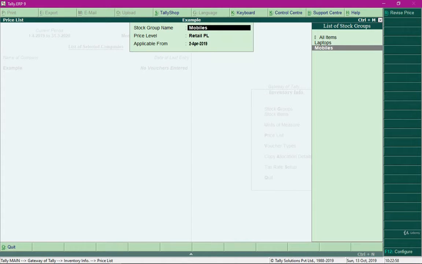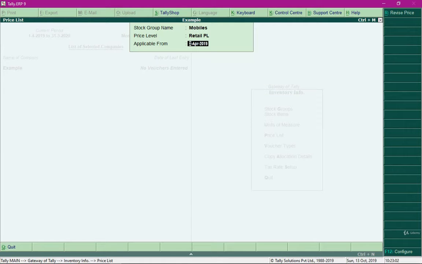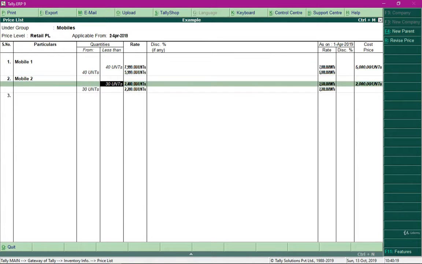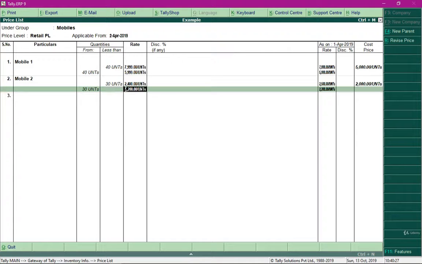Now let me view the price list for all the mobiles, which would be applicable from 2nd April. We can see that the price for most of the items is the same except for Mobile 2 when it is sold up to 30 units. So in this way we can individually change the price of each stock item. And with this I conclude this section on price list.